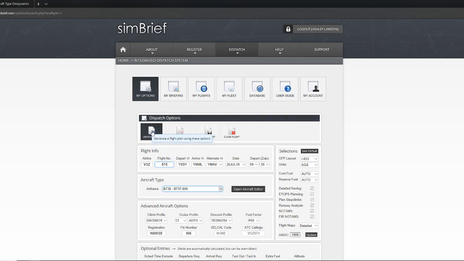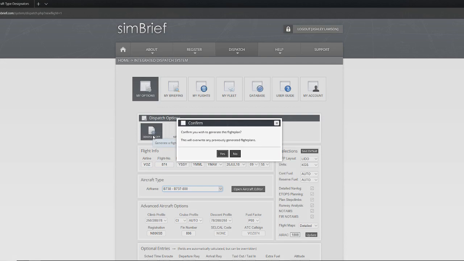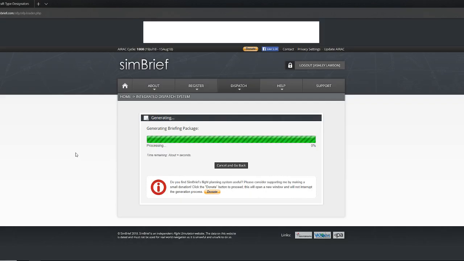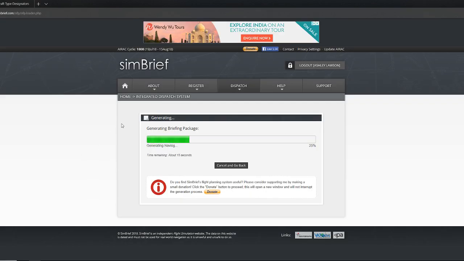You don't have to, for your own personal benefit, but it's useful to do. And as I say, if you're going to use one of their handy tools for flying online on Flightsim, then it's very important to put that in there, because you'll need it. So we are good. We wish to overwrite the previously generated flight plan. Yes, and it will generate a briefing package. Just give it a moment while it does that.